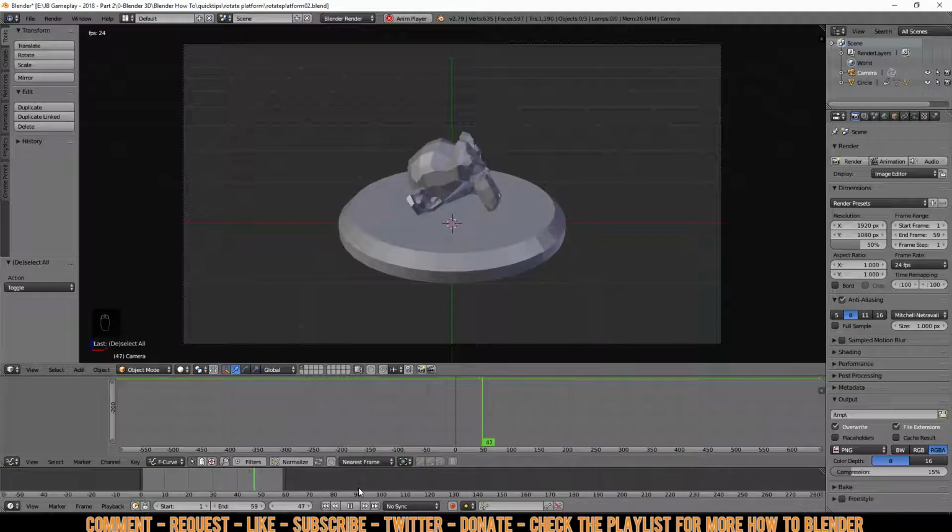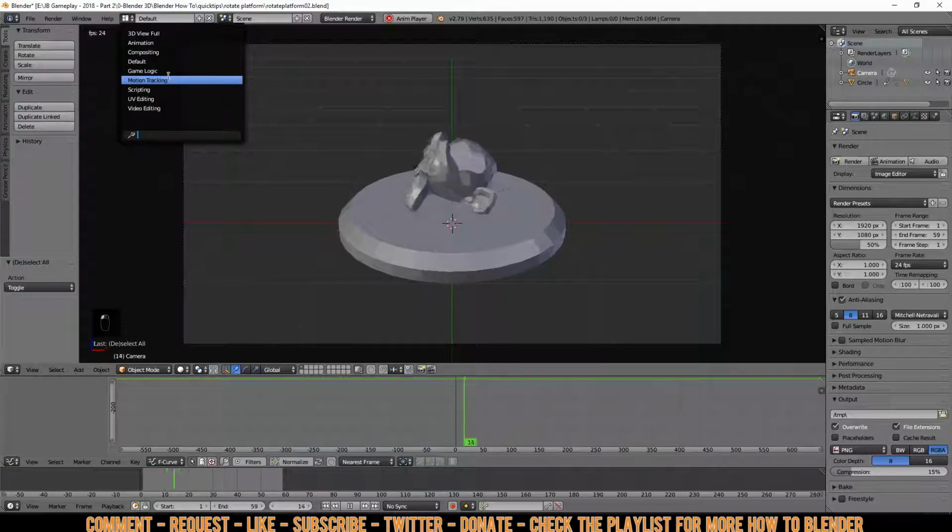And in the next quick tip video, I will explain how you can make this into a video by using Blender's video editor, which is built in. You don't have to unlock it, you don't have to download anything.